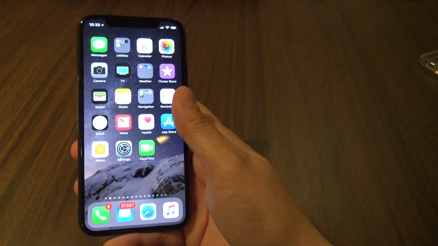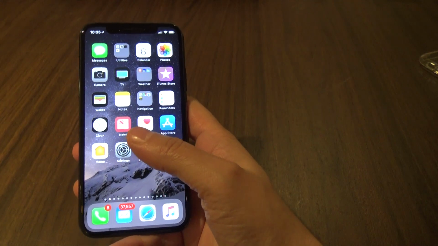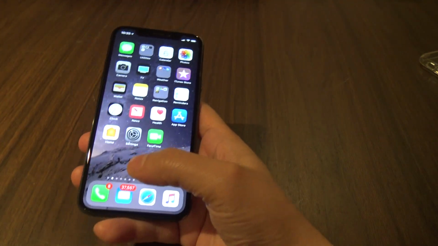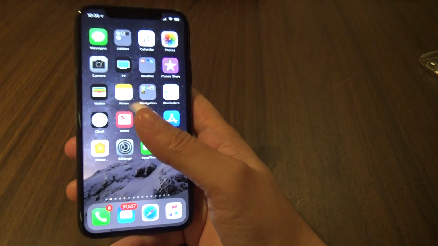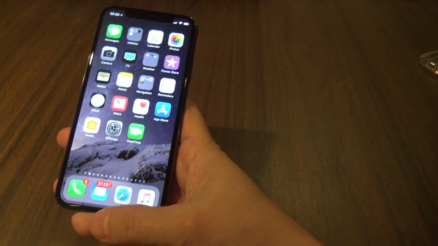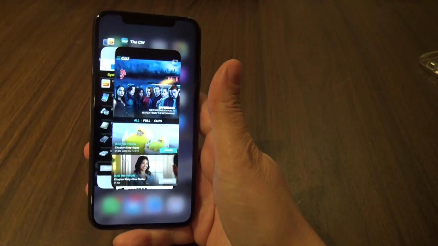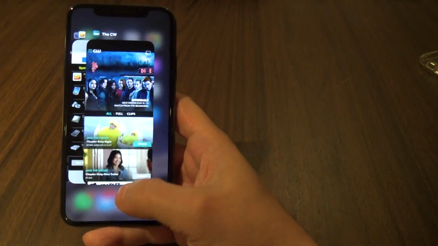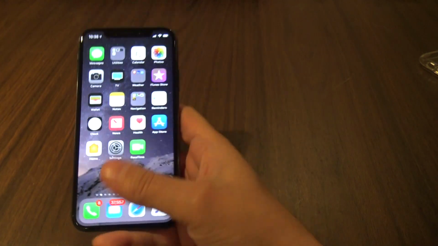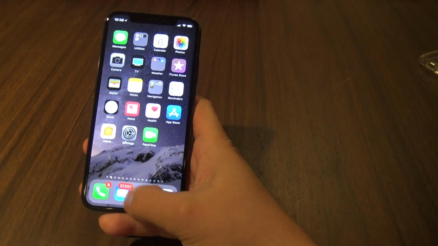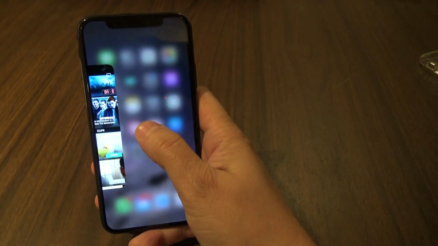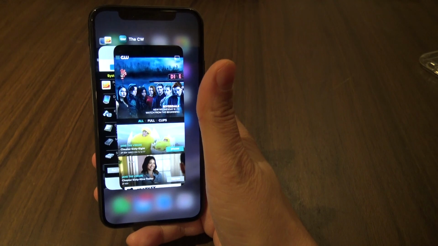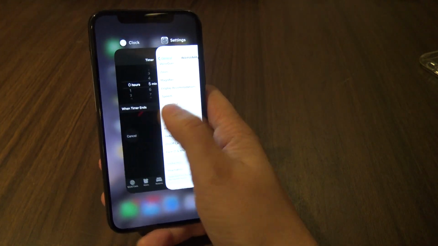Now, how do you get to the task switcher? Usually you do it by double tapping the home button. But what, no home button? Again, no problem. Here's how you get to the task switcher. Just go up, pause, boom, we're at the task switcher. Was that too quick for you? I'll show you again. From the bottom, you stop just before halfway, then release. And it's your task switcher.